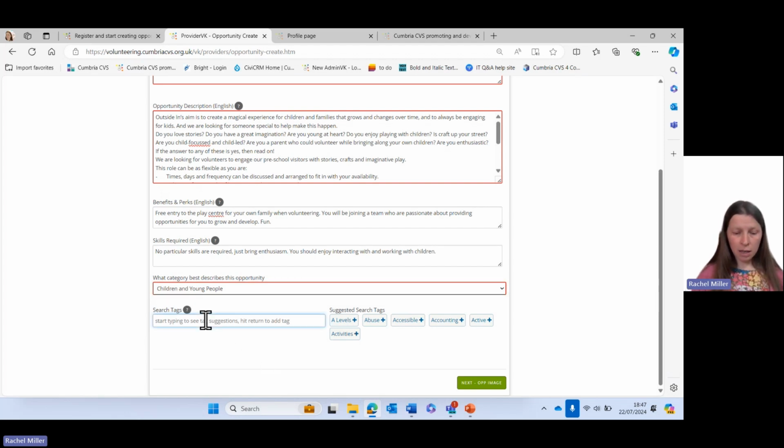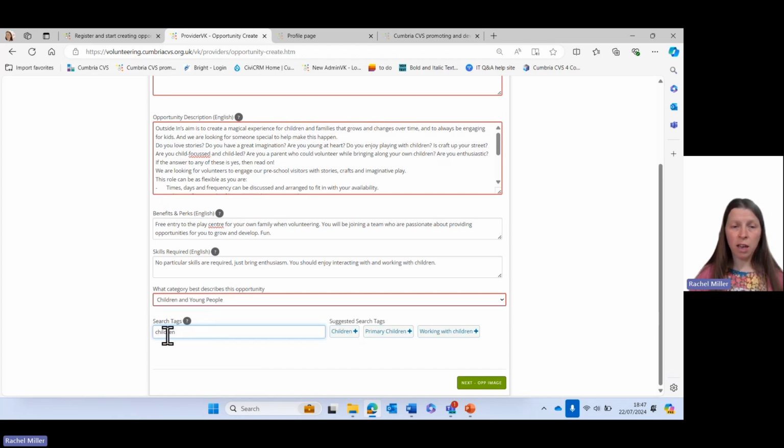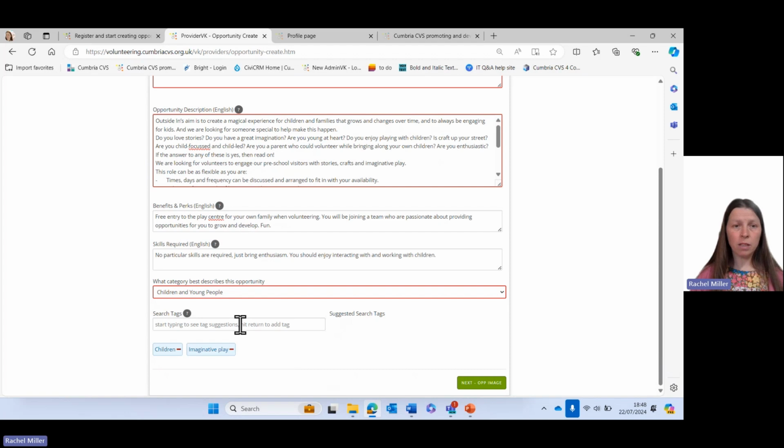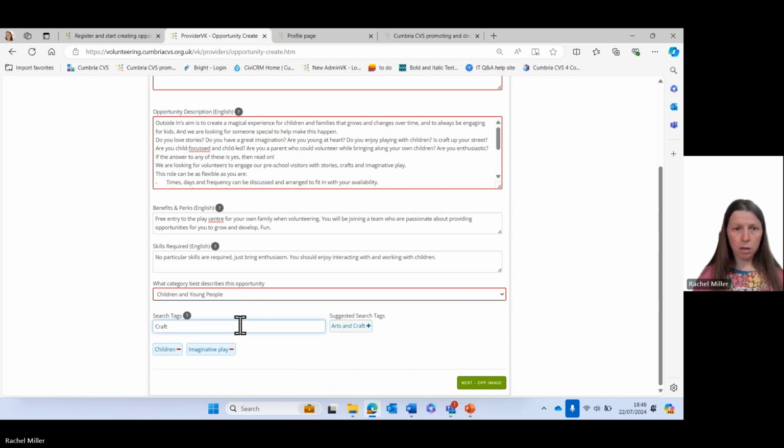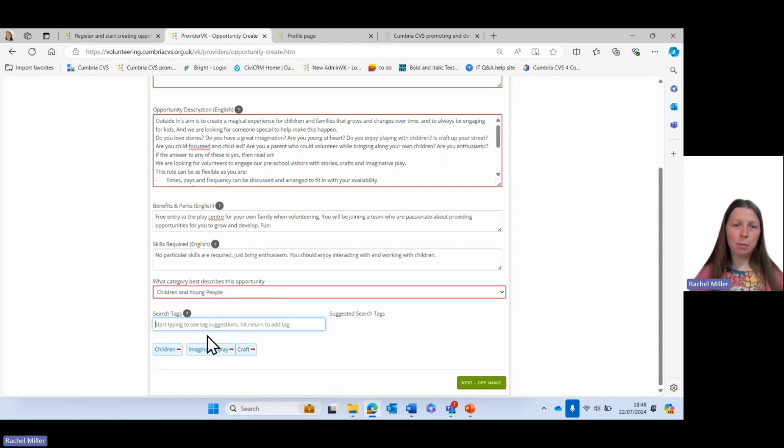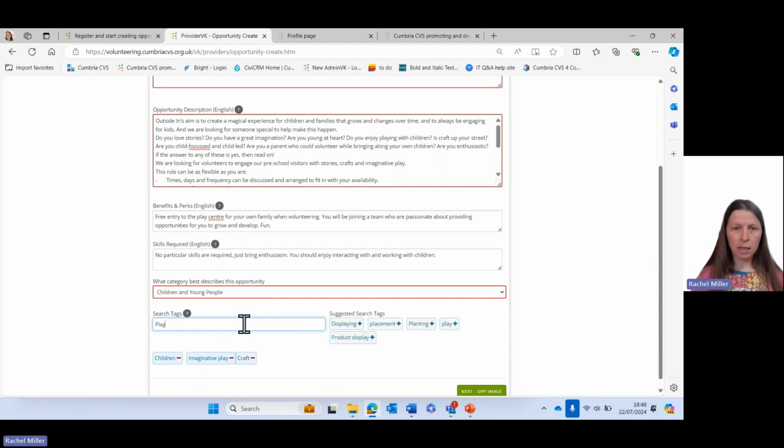And then any tags. Now, these help people to find your opportunity, so you can put in as many as you like. If it's a term which has been used before, you'll come up with some suggestions here which you can add. It may be that you come up with something which hasn't been used before. Like if I wanted to add just craft, I could press enter here, and that has been added as a tag there. I can add as many tags as I like to help to describe the opportunity and to help people to find it.